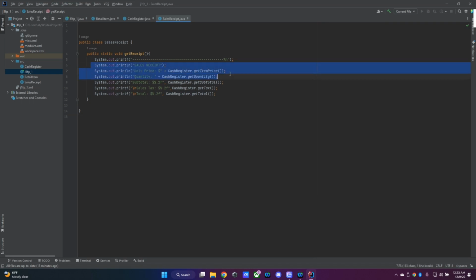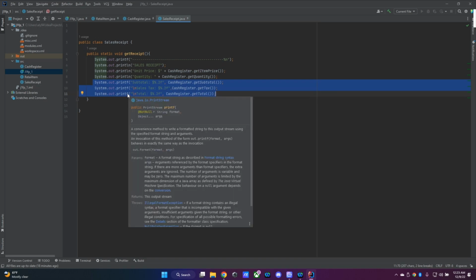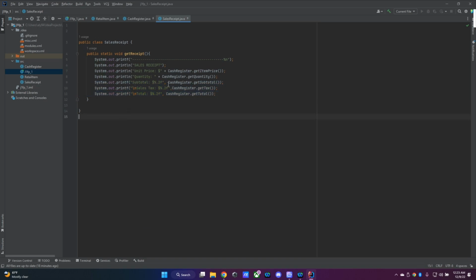So for these, we have 3 print line functions. Again, these are just reprinting what the user had input, quantity, how much the user had bought. This is the unit price for the items that the user had bought. And then these 3 functions are different. These are going to be printf functions. These are formatting the calculations for the subtotal, tax, and total.